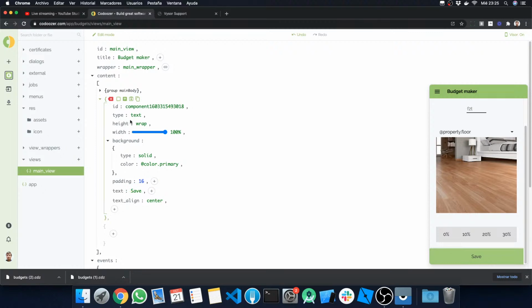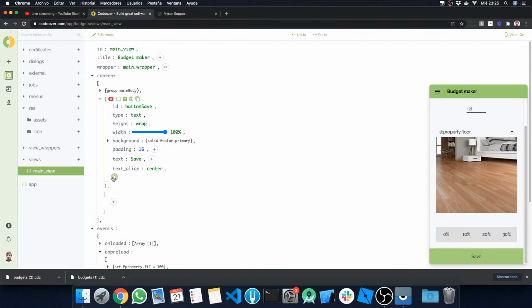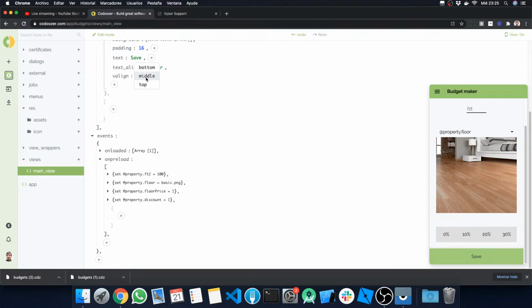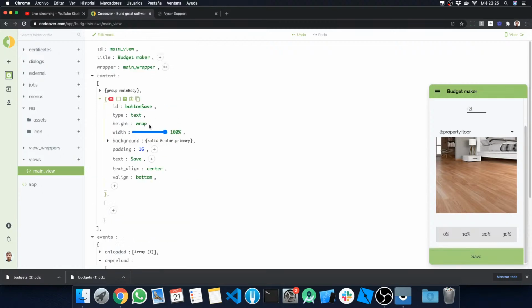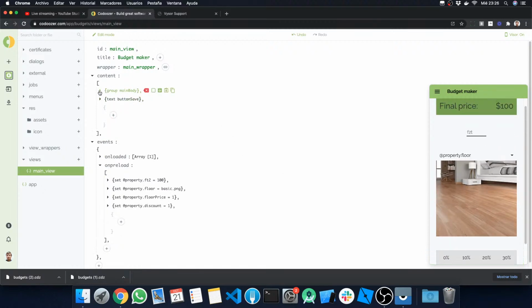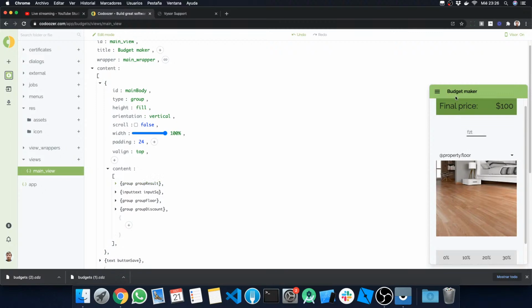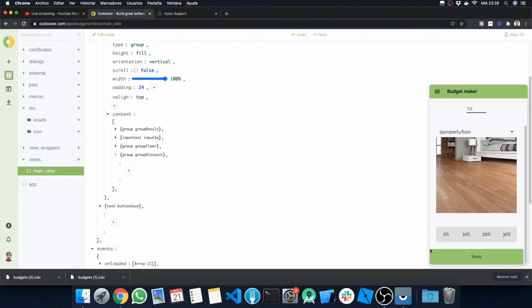I want to align this save button, I mean vertical align to button. Since the height of this button is always wrap and it has some padding, this is a fixed height for my button. So I'm going to change the height of this main body. Instead of wrap, I'm going to use fill, so I make sure that it always will fit the available space above this button.